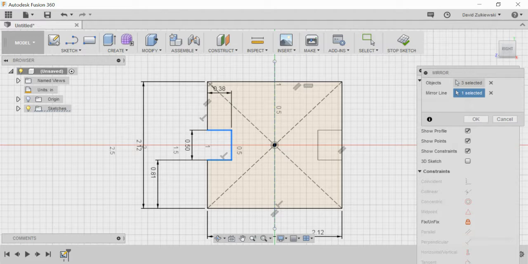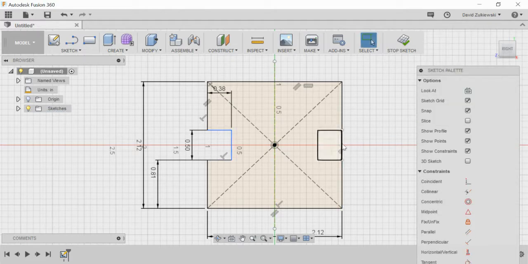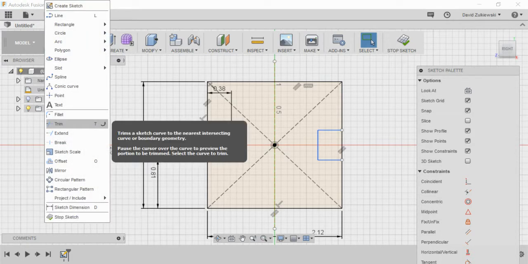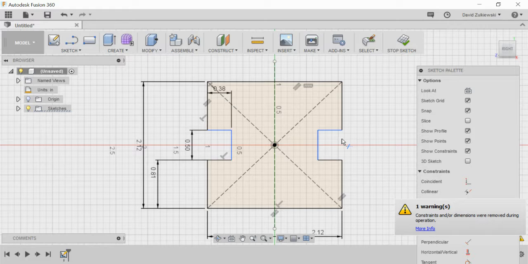So first thing I'll do, my mirror is still active, so I'll say okay. All right, now I need to get rid of that little segment of that line. So I'll go to Sketch and Trim, and I'll notch that out again. Looks good. That's our block letter I. The sketch is now done.